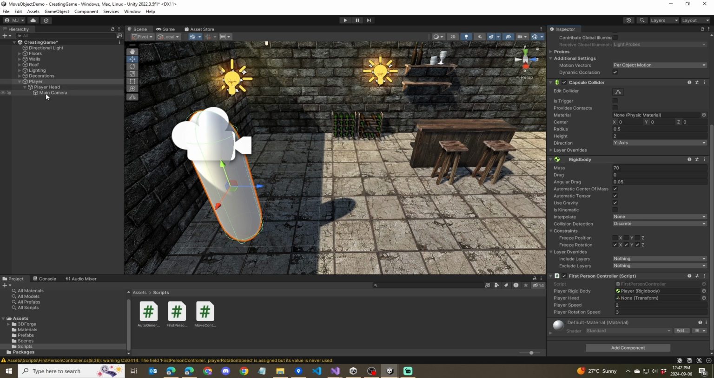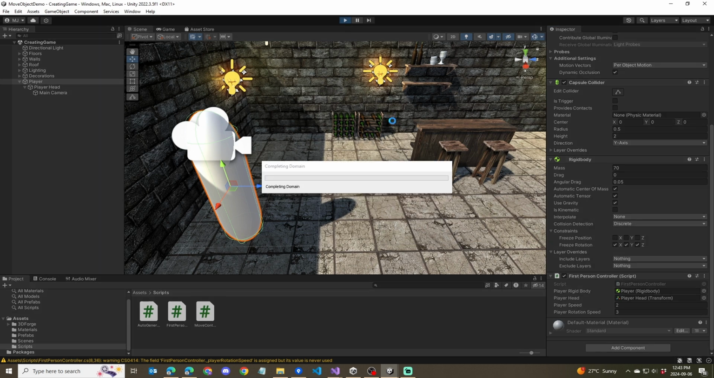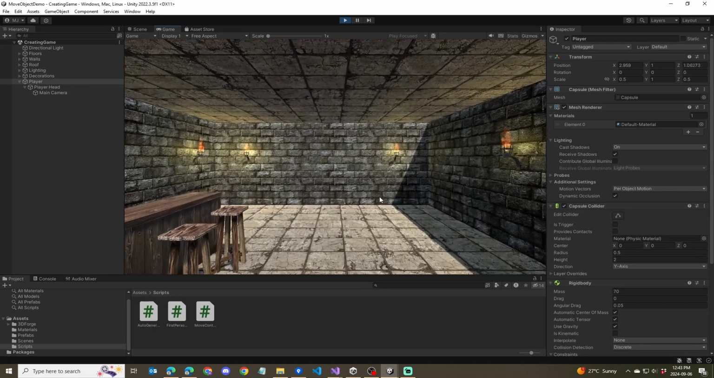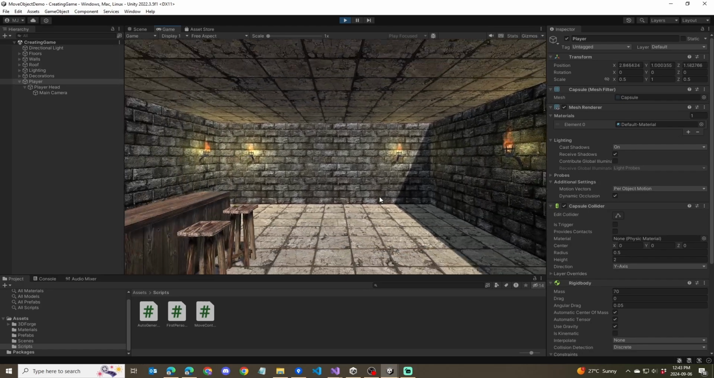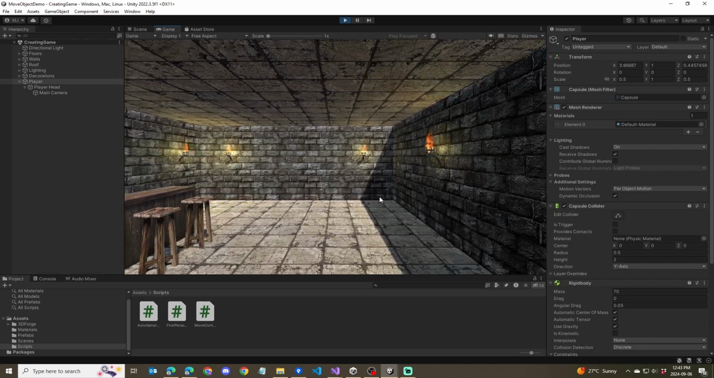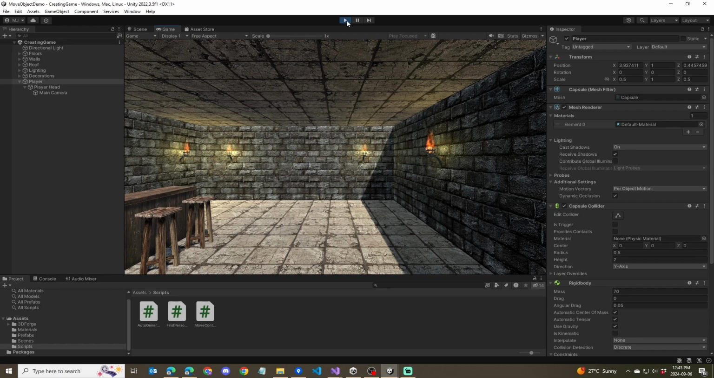And then the other one is the player head. So again, we grab the player head and we drag it into here. Our player speed and our player rotation speed are here. We can change them here as well, and it'll overwrite what's in the code. But we'll leave the 2 and 3 for now. That should be it. We'll now try our code. And with that, we're able to move around. We can't rotate yet, but we are able to move around. Great, let's handle the rotation.